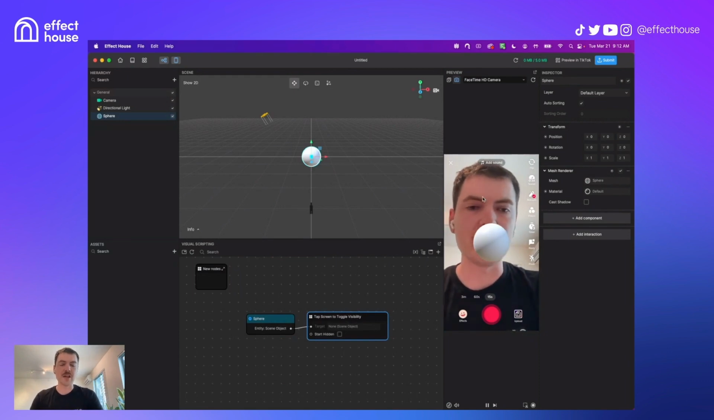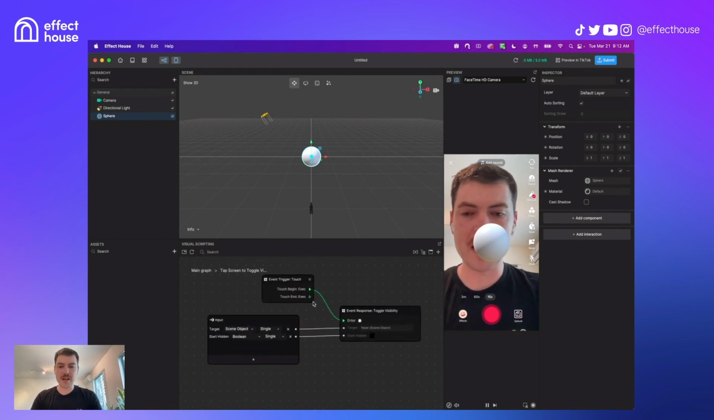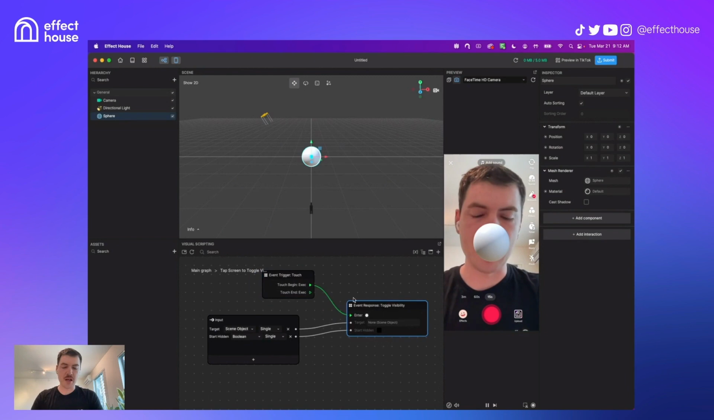And as you can see now, if I click my screen, you can't see me clicking probably, but when I click it, it's going to make the sphere appear and disappear. I can also choose start hidden if I want it to start hidden, and then when I tap, it will come. So what's cool about these is you can click into them, and each interaction is going to be made of two more subgraphs, the event trigger and the event response.